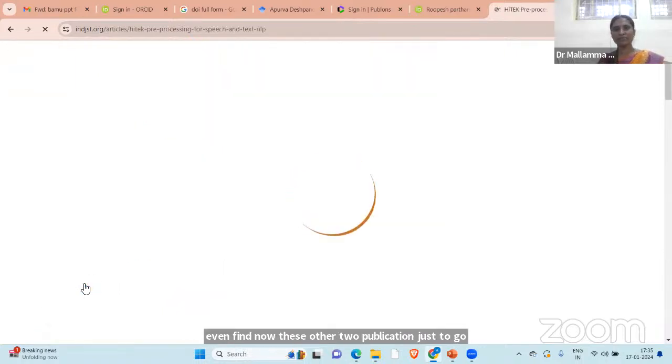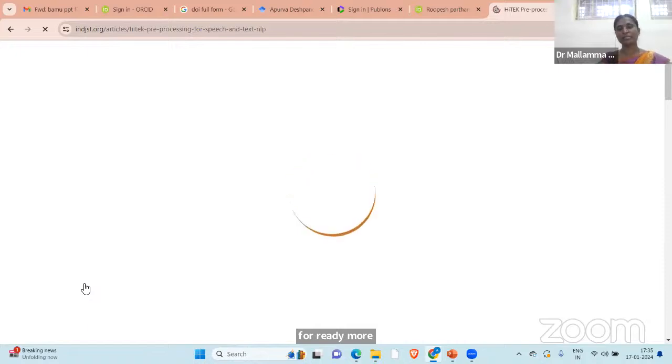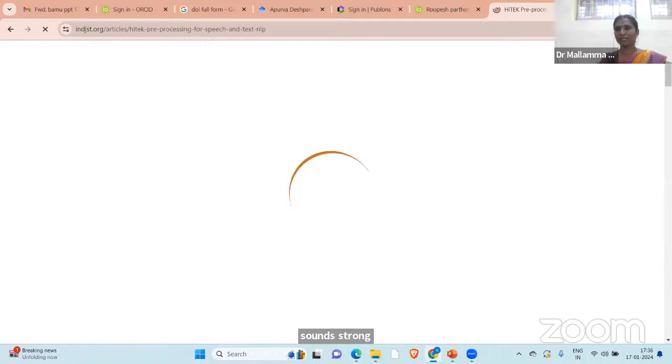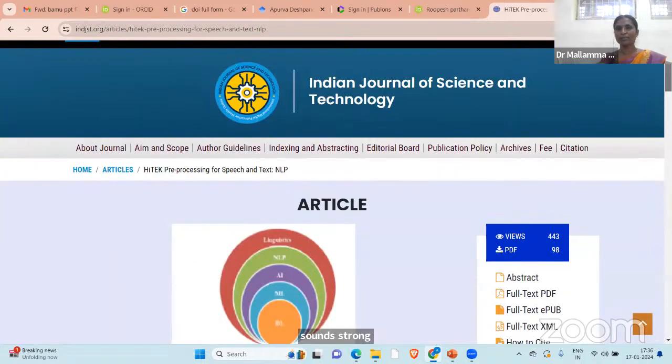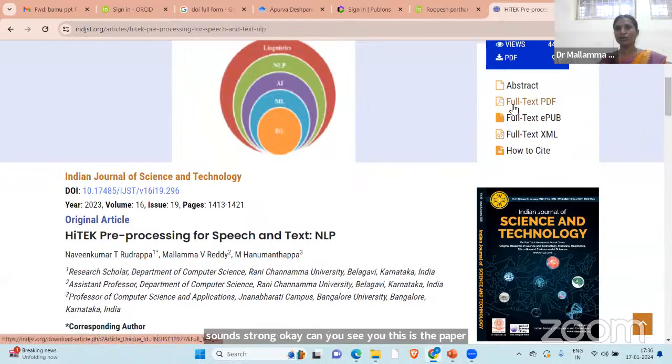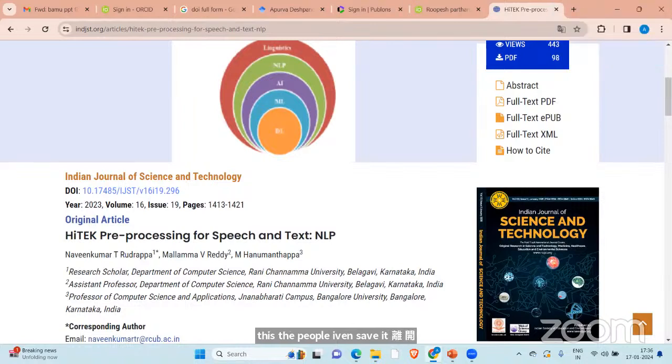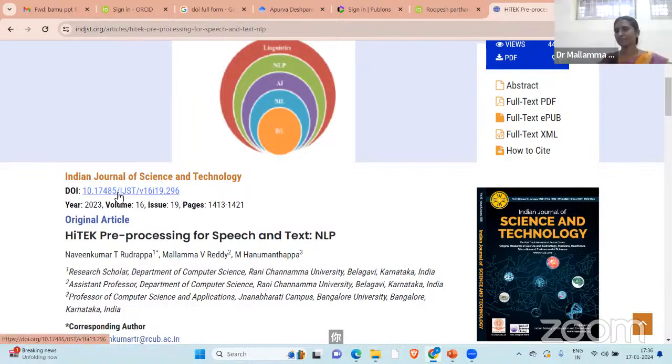As my work is with respect to natural language processing, this one is with respect to phoneme processing in the sound system. Okay, can you see here? This is the paper. I will open the full text. Can you see the DOI is given for this? Yes, this paper has a DOI.